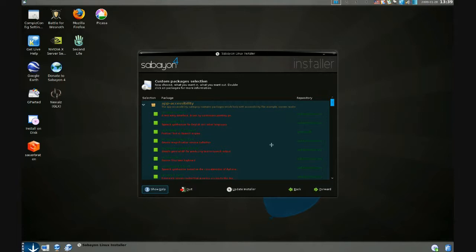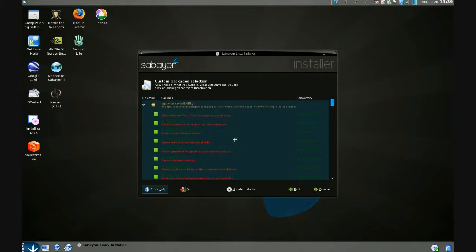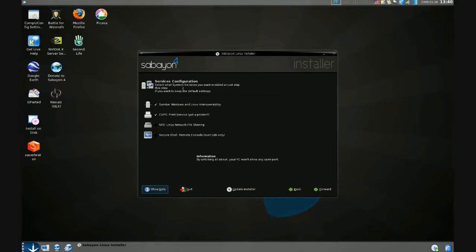Now we are given a list of all the packages that are included in the categories we've selected. We can go through this and pare it down if we want, removing packages on an individual basis. I think I won't do that, as it's perfectly easy to remove individual packages post-install too. So I'll go forward. Next, we're presented with some networking services that we can install.